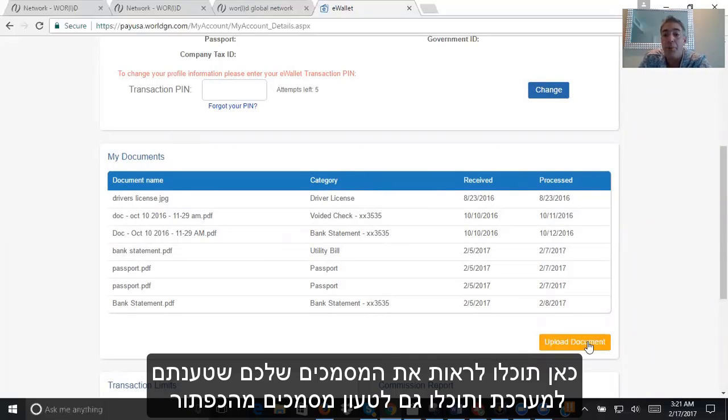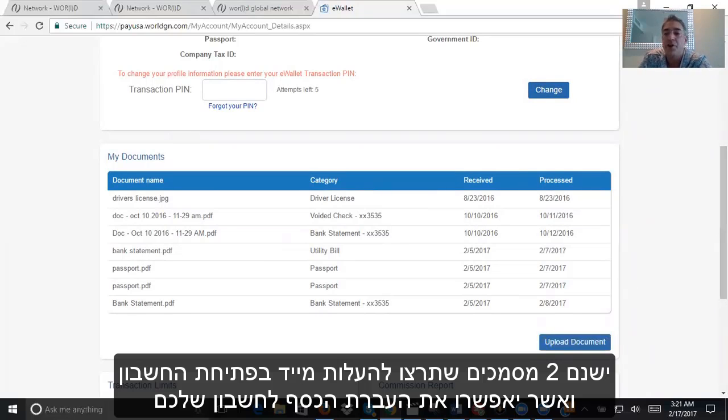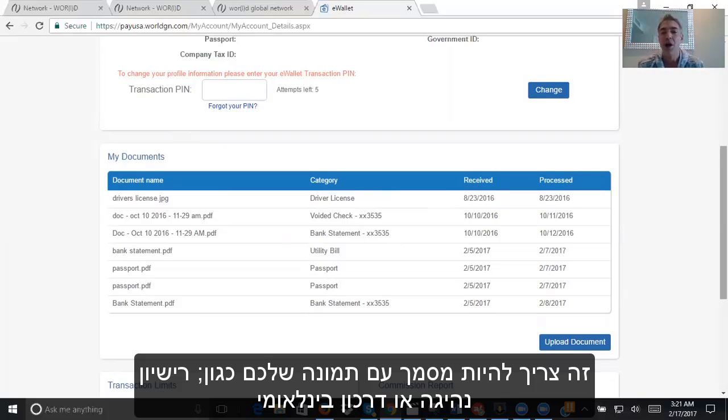You can click here to upload documents as well. So when you're first setting up your account, there are two documents that you're going to want to upload that will allow you to receive commissions right away. Number one is a photo ID, so that's either a driver's license or a passport.